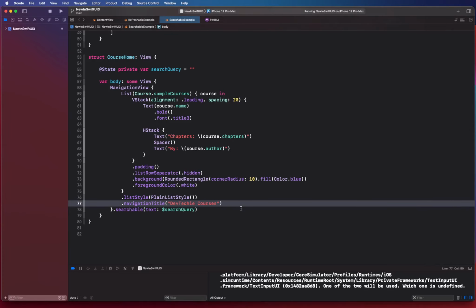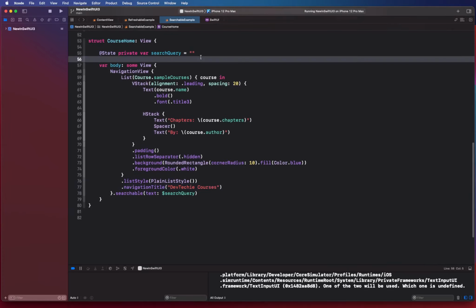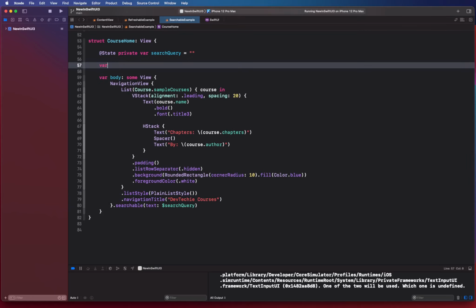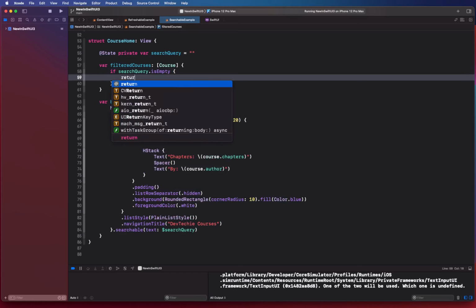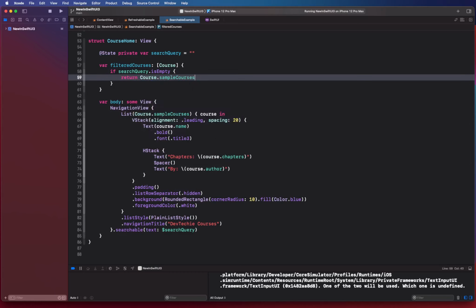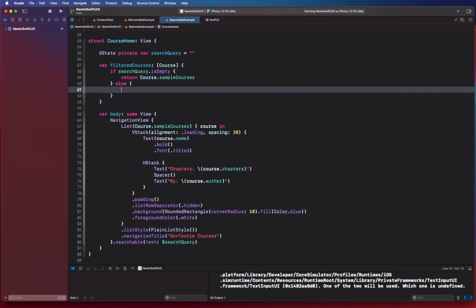So we're gonna make one more update, but as you can see, there's nothing it can do right now. So let's go back, and what we want to do is introduce another computed property, filtered courses. So filtered courses is going to be an array of course, and it's going to be a computed property, and we're going to say if the search query is empty, in that case just return course.sampleCourses. So return all the courses when there's nothing in the search query. Okay, that's going to be the default case.